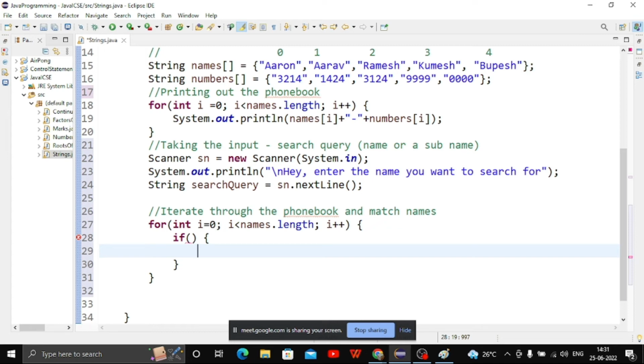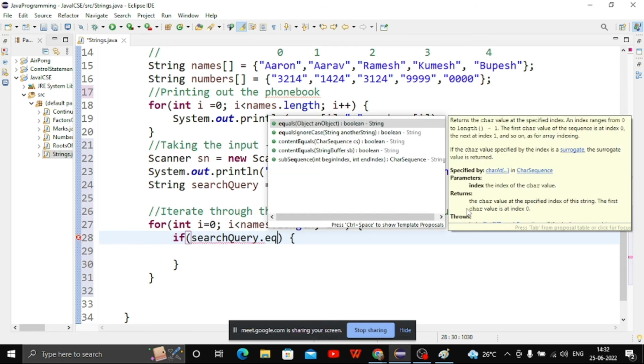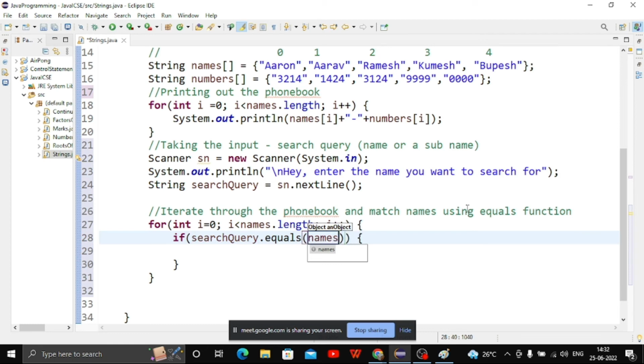I'm trying to match the search query with the name in the array. So can anybody guess what would go here? And you guys gave a good answer. It'll be if searchQuery.equals(names[i]). That's a good answer. Names, and will this work? i inside. Perfect.